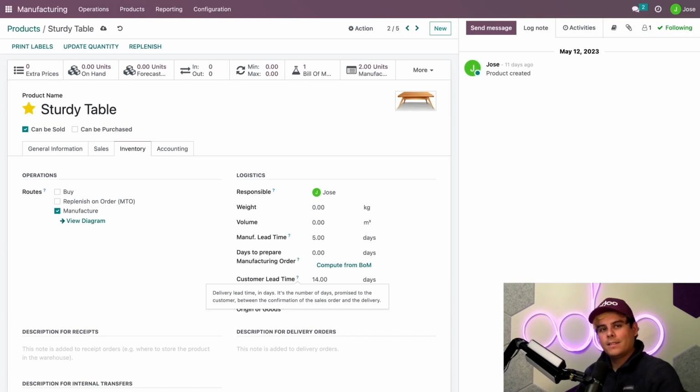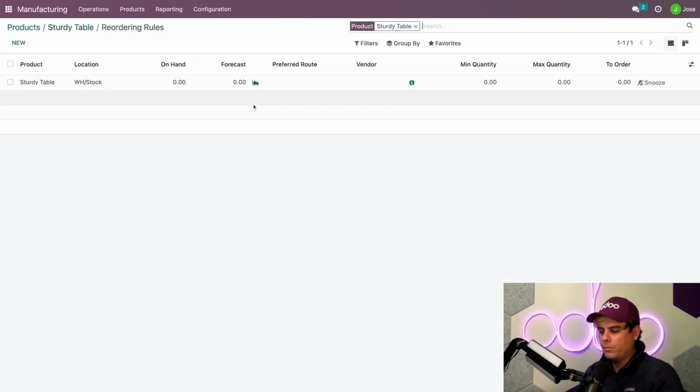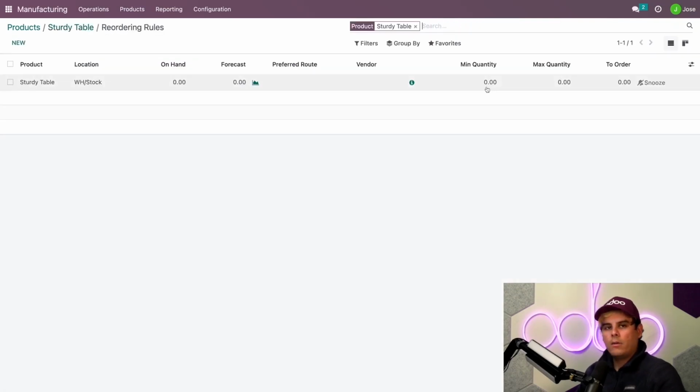All right, next, let's check on the 0-0 reordering rule configs by clicking on the reordering rule smart button up here. Beautiful. Now 0-0 is a nickname for a reordering rule where the minimum and the max quantity are both set to 0 in this case. This means that we don't want to keep any finished table or its components in stock, but we'll start manufacturing one when a customer places an order.